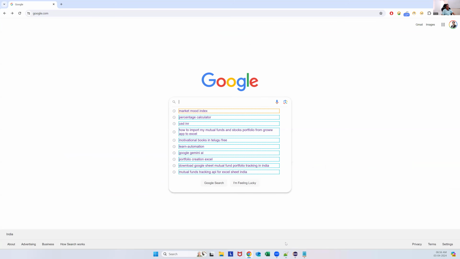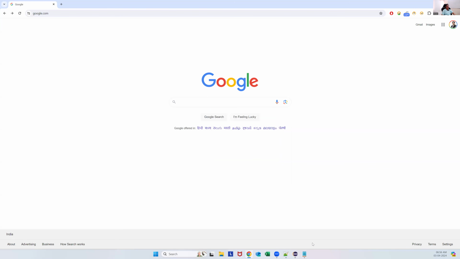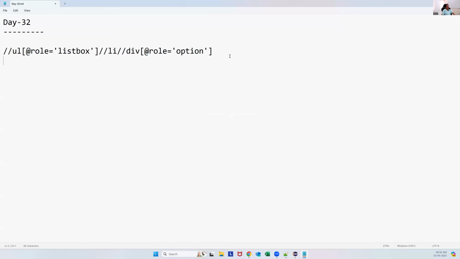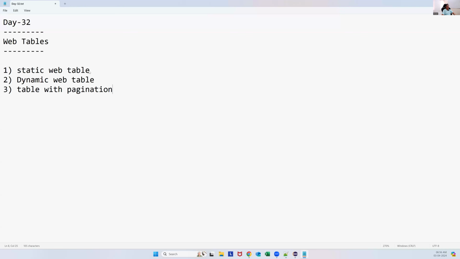All right. Next one, today's session, we'll start with something called how to handle tables, web tables. In web tables also, there are different types of web tables we can see in our application. On the table, most of the time we validate the data. The table contains the data, so we will capture the data and do some kind of validations. Basically, there are three kinds of tables we can see in our applications: static web table, dynamic web table, and pagination web tables.